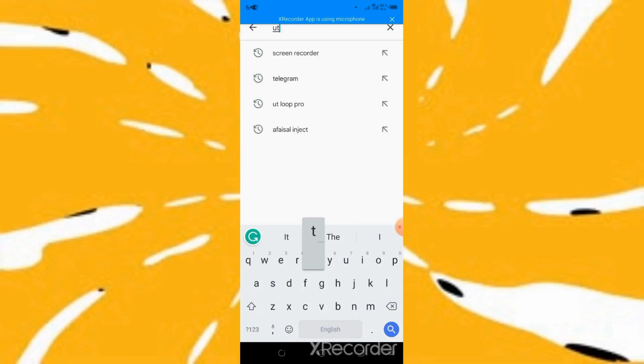Today I'm going to show you how you'll be able to browse with zero data using your MTN SIM card.